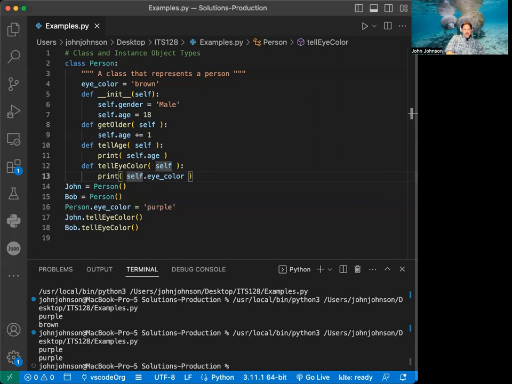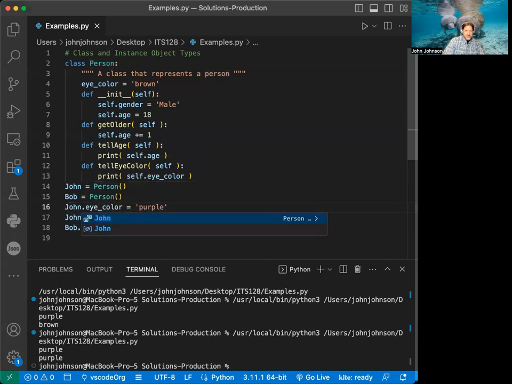So also keep in mind that if you're going to change that class level, you're going to have to use the class name and say like person dot attribute equals whatever. That will affect it across all instances. But if you were to just do it for the individual, like here, John.eye color, what you're doing is you're not setting the class attribute, you're setting the instance level attribute. So it's going to be totally different. So keep that in mind.